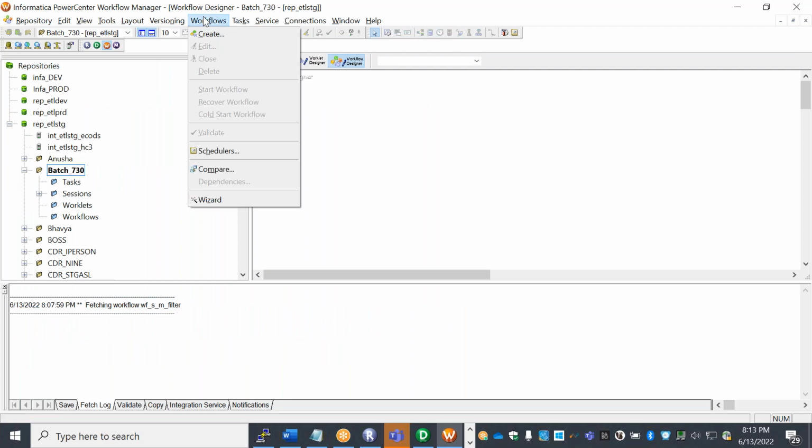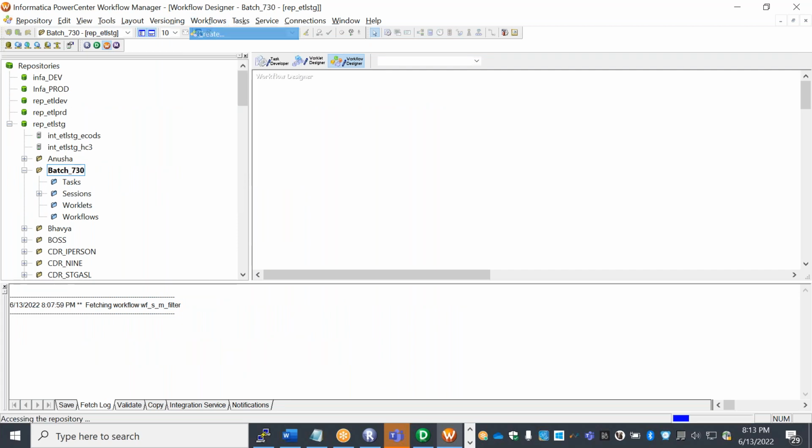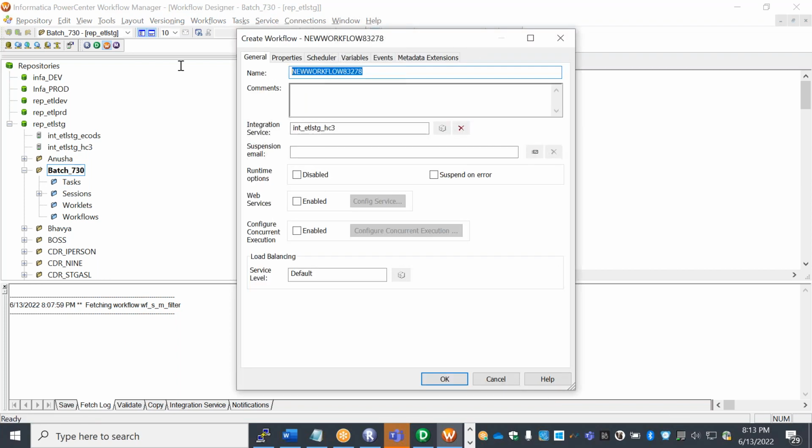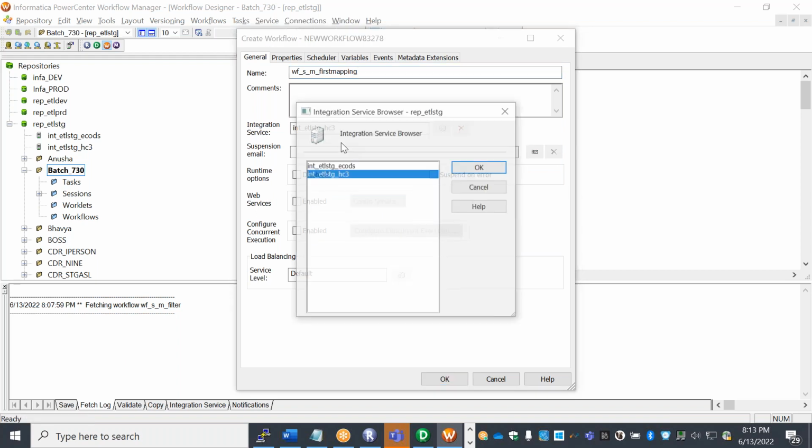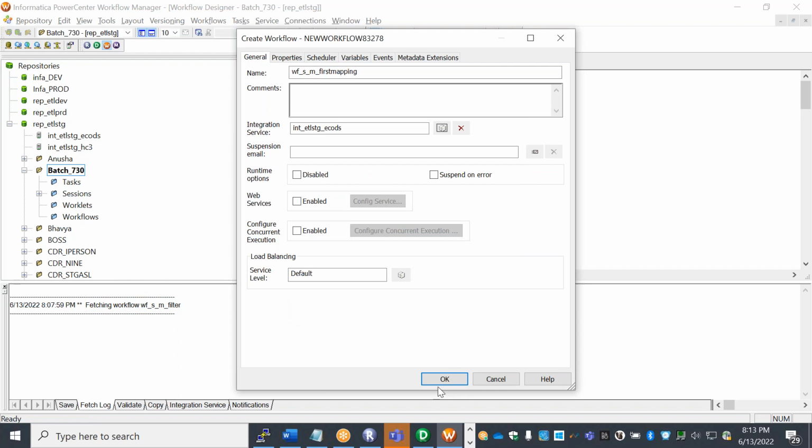Go to workflows tab. Click on create. Right? Click on create and give the name wf. It should start with wf underscore session name. Session name is already s underscore mapping name, right? So like this we need to give. So this integration service also I'll tell you later. More information in one class, it's not good.